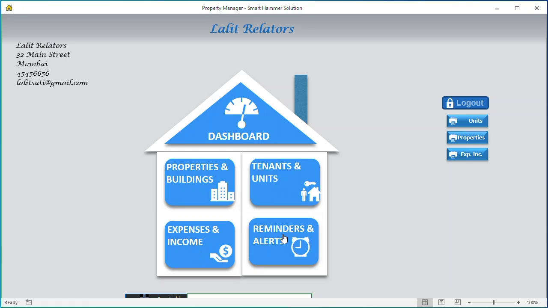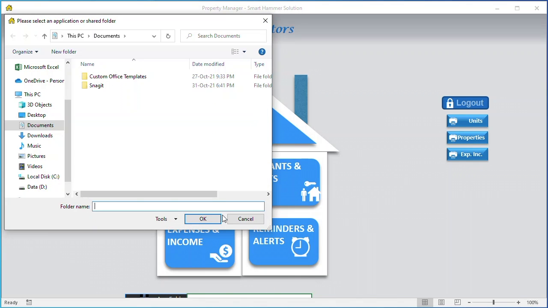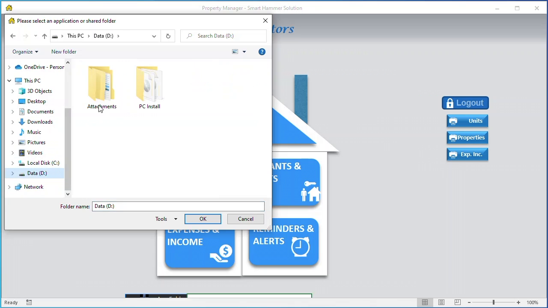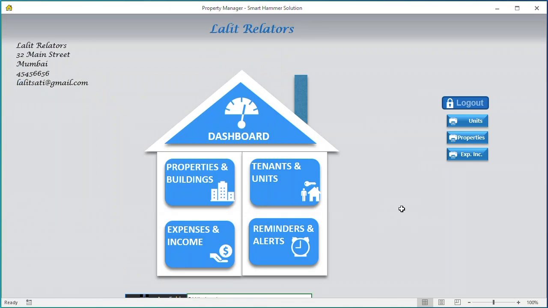On the right hand side, you have the logout button. When you move away from the computer, you can log out so that nobody can view your application. In units you can print all the leases and lease agreements, and the list of properties can be printed as a PDF. Expense and income can also be printed. At the bottom there is a dialog box for your app folder for your attachments, so click on the location where you want to have the attachments stored.